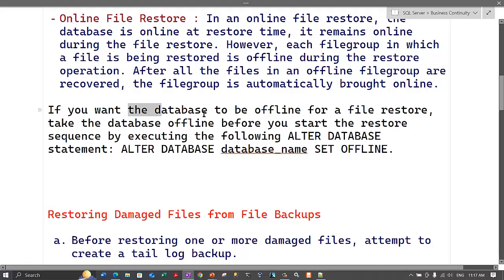Now, if you want the database to be offline for a file restore, you can take it explicitly offline. So if you want your database to be in offline state while you are restoring the file backups, you can take the database offline before you start the restore sequence by executing the following T-SQL statement. To take your database offline, you can execute this statement: ALTER DATABASE, your database name, and you can set the OFFLINE flag to make it offline.